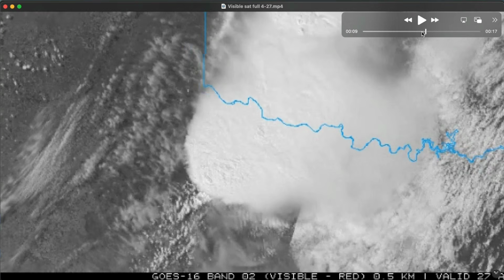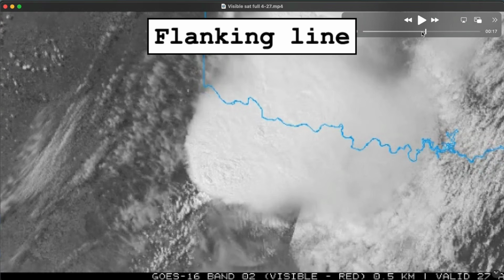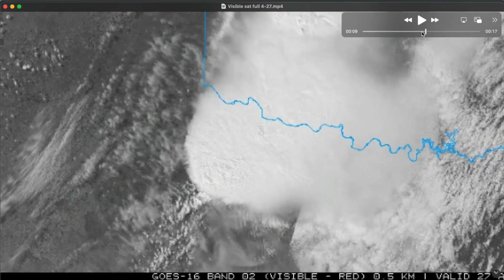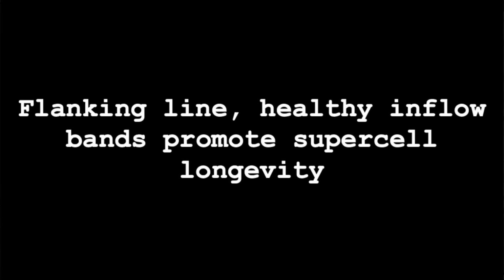These bands can include the flanking line of a storm. The flanking line is a series of updrafts that feed into the main updraft of a supercell. If you've ever chased a supercell, you've probably seen a flanking line, and it looks something like this from the ground. That series of cumulus clouds that feed into the updraft base, the main updraft base of a supercell. And these can also involve just inflow feeder bands that flow into the supercell. In any case, these all promote supercell longevity. These are persistent sources of energy and really fuel that feed into the supercell.